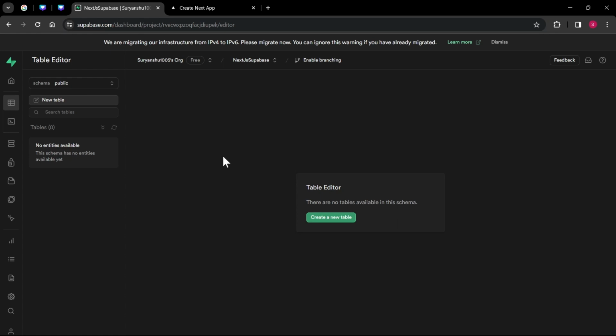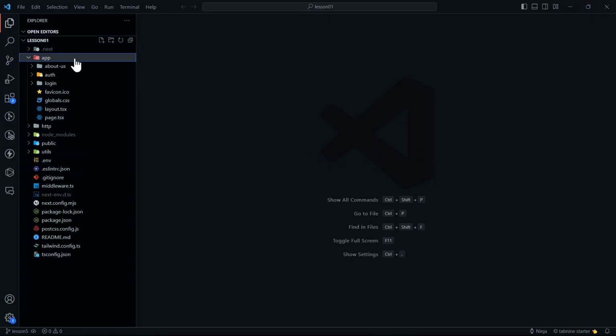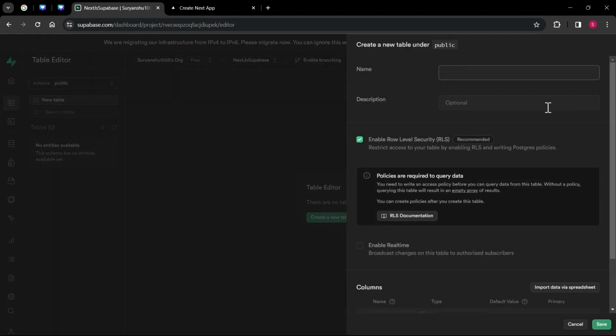So let's begin. Here you can see I have opened my table editor section, and there are no tables right now. I haven't created anything. And if I go to my code, there's nothing here, just the code that I left in the last video. So what I'm going to do now is create a new table here. I'm clicking here and this dialog box opens.